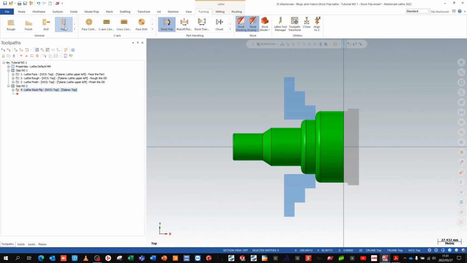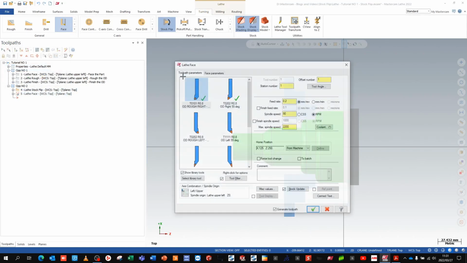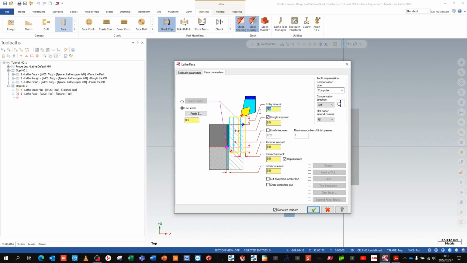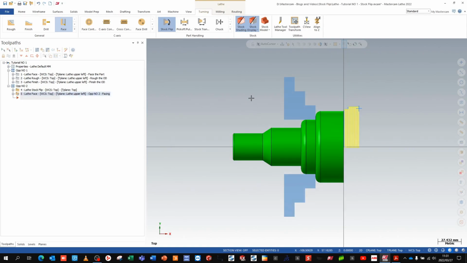Go to turning. Select face, going to use the same facing tool, enter my facing parameters for feed and speed, going to use G96, my max spindle speed is perfect, I'm going to call this op number 2, facing, going to go to face parameters, all of my values look perfect, and green check. As you can see, the facing is done on that side.